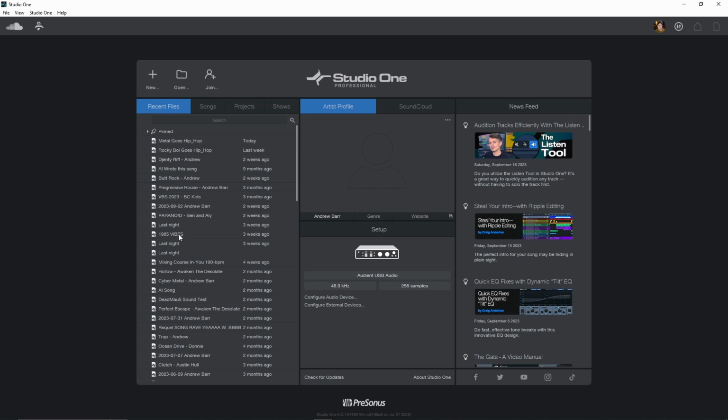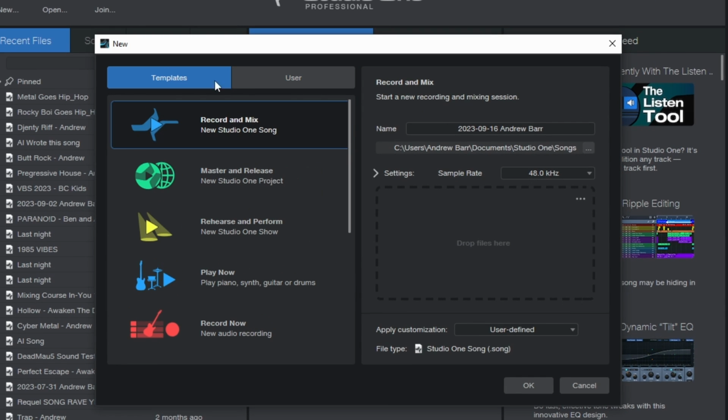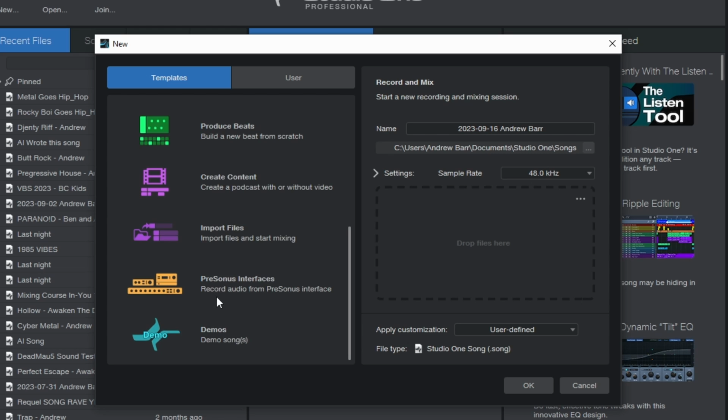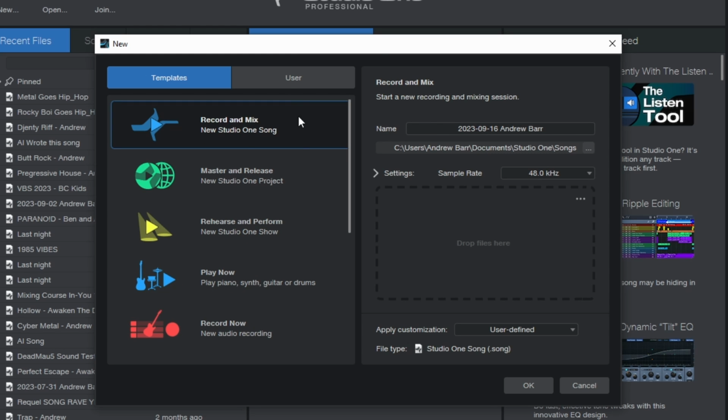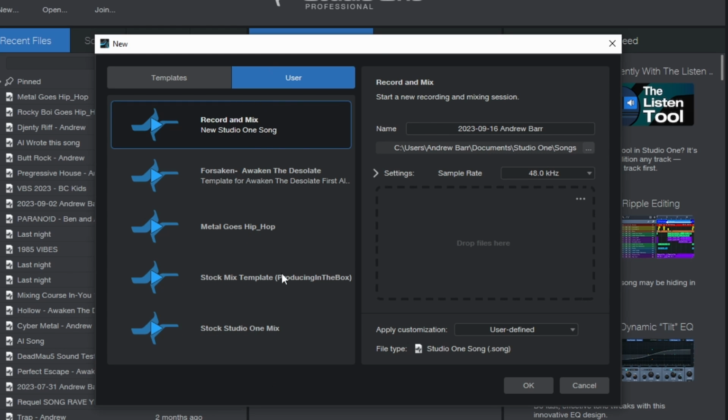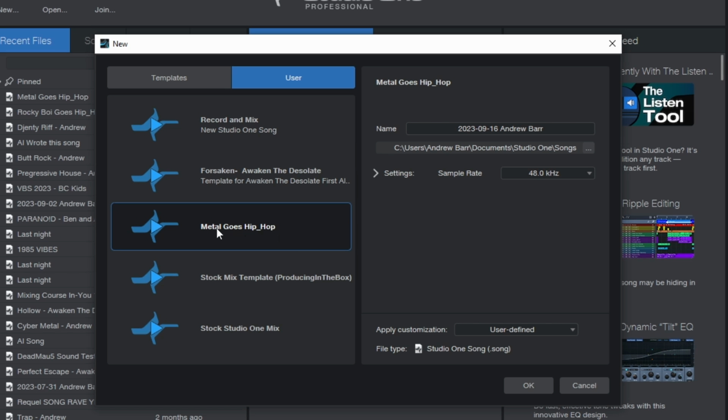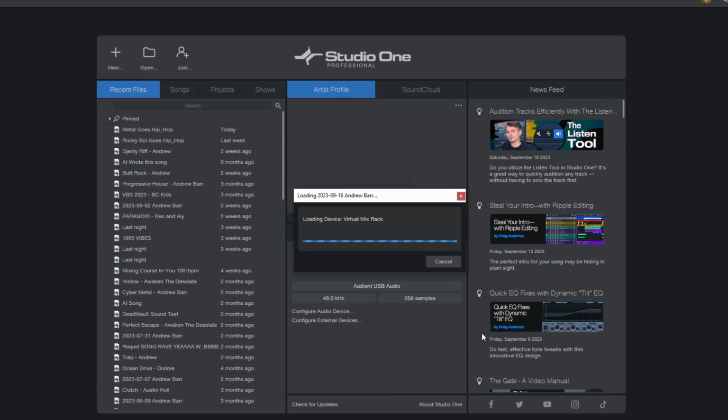So now if I close out of that session in Studio One, I can click New, and I can have this section over here with templates. There's tons of templates that are already here from Studio One. And then there's the user section. And here we have the Metal Goes Hip Hop. So now I can just click OK, and it'll load that template. Now the cool part is it saved the entire song as the template, the MIDI, the audio, and everything else.